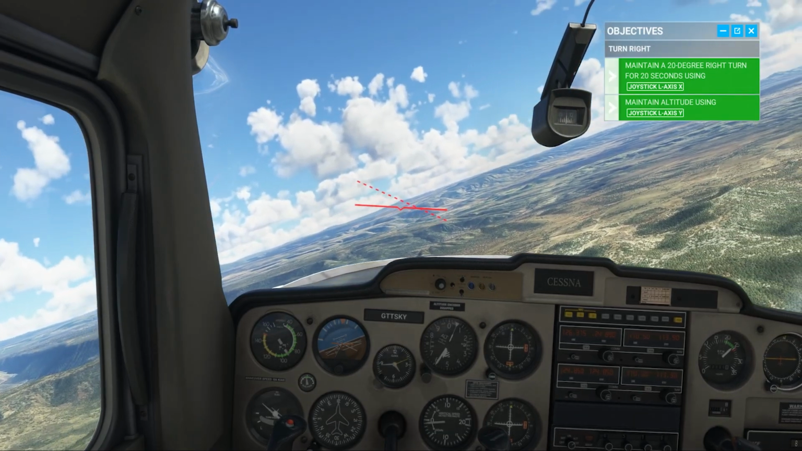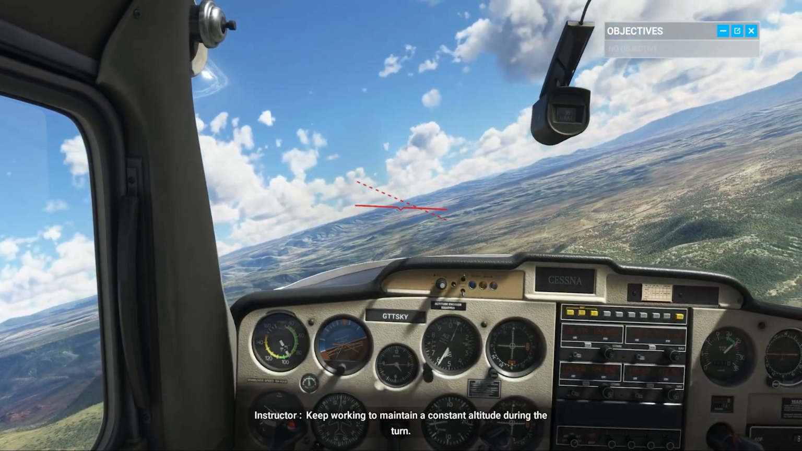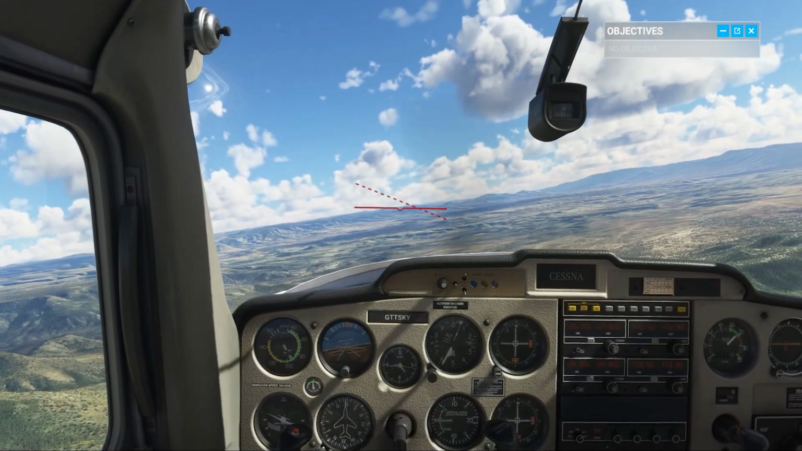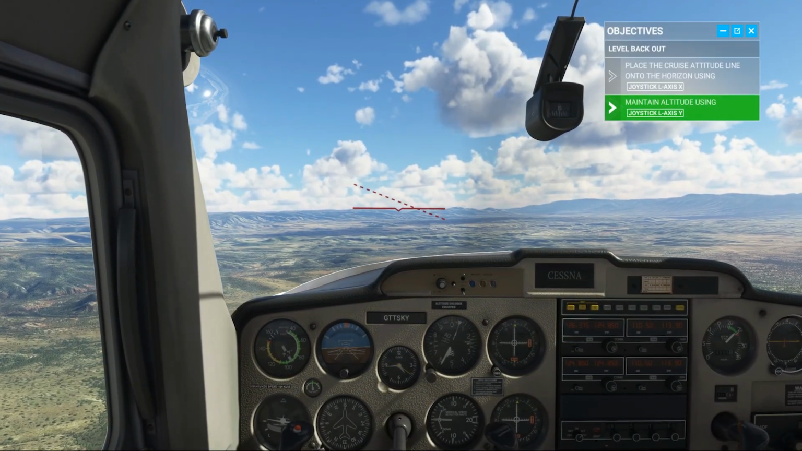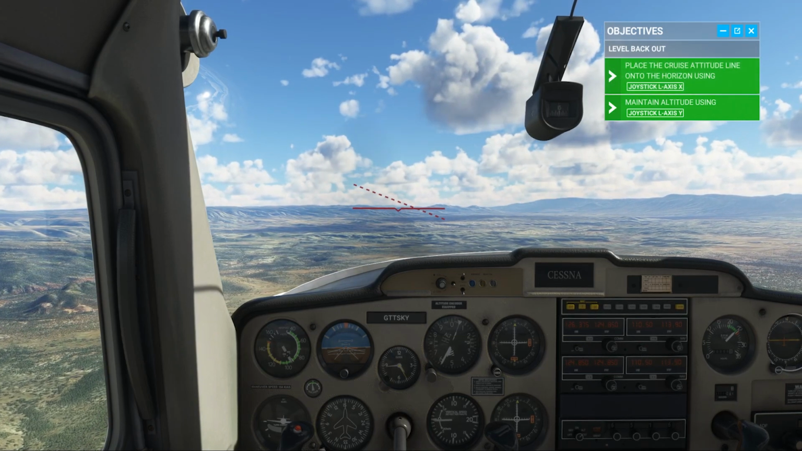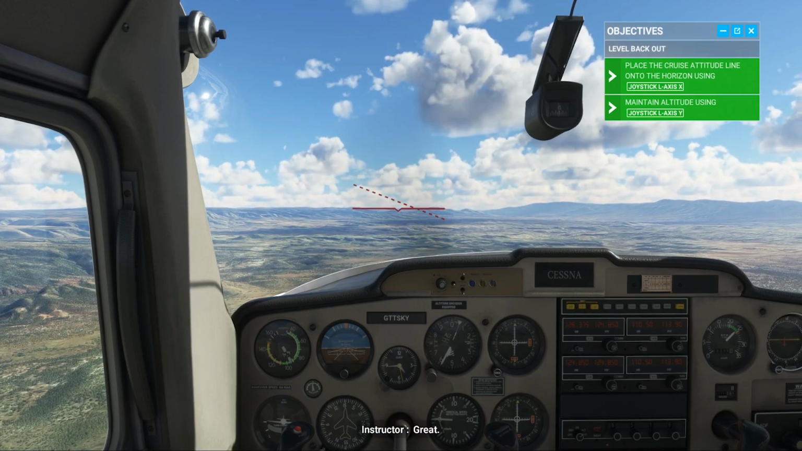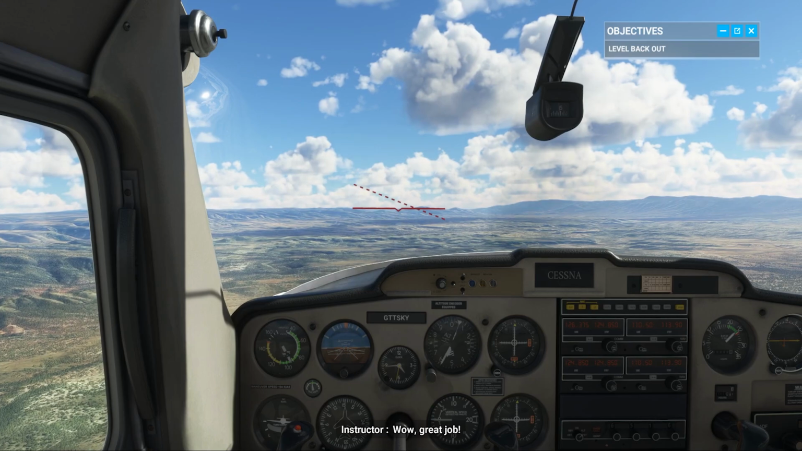That's good. Keep working to maintain a constant altitude during the turn. Level us back out now. Great. Wow, great job.